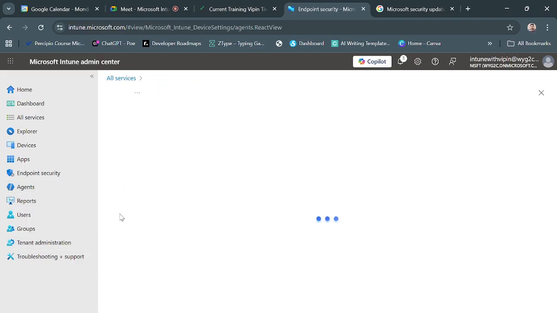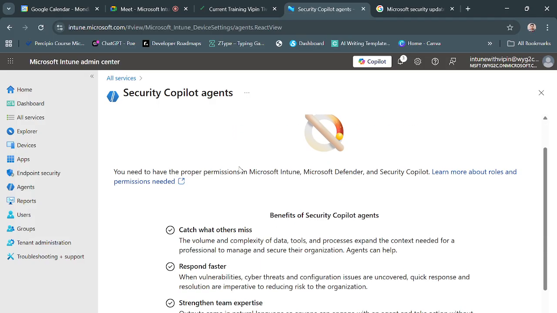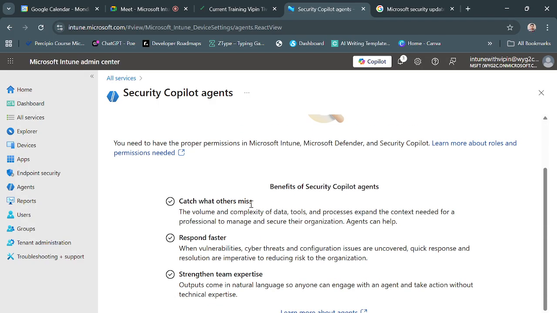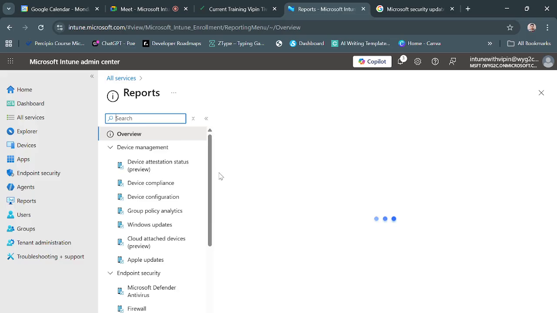Then coming to the agents, okay, let it open. So it is the Security Copilot agent that has been a new feature added in Intune. And then there is reports. So there was someone talking about reports, that how we fetch out the reports from Intune. So this is the platform from where we fetch out the reports.